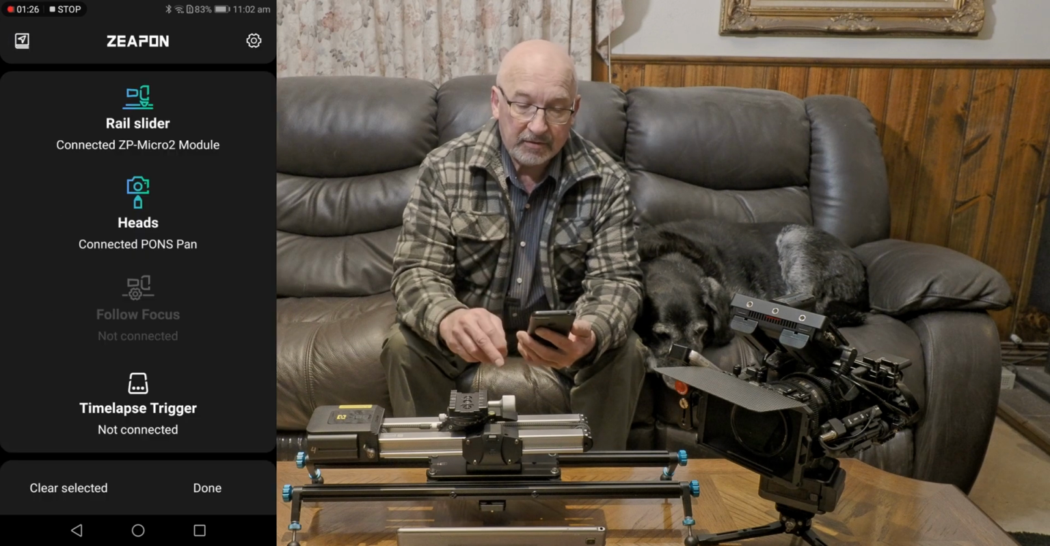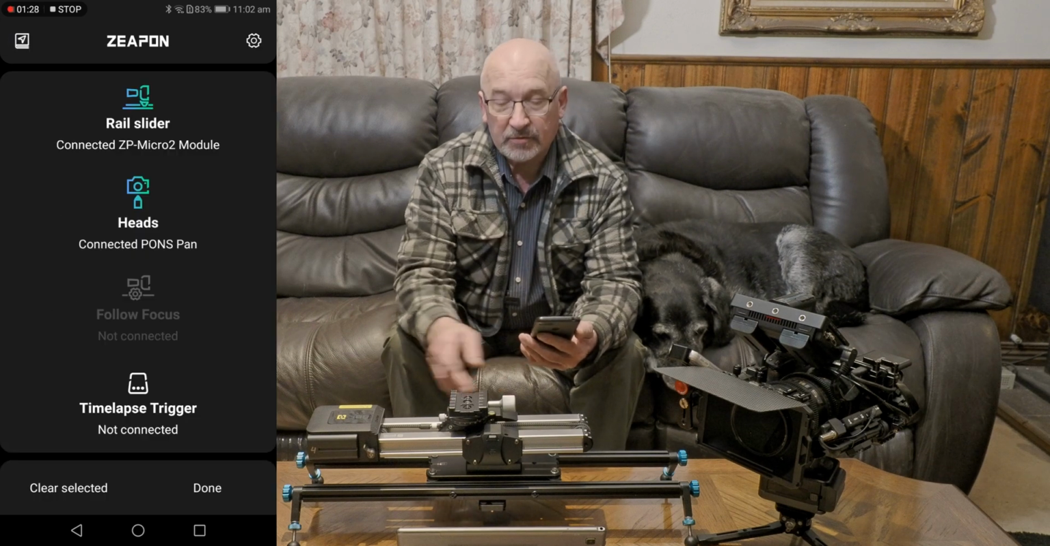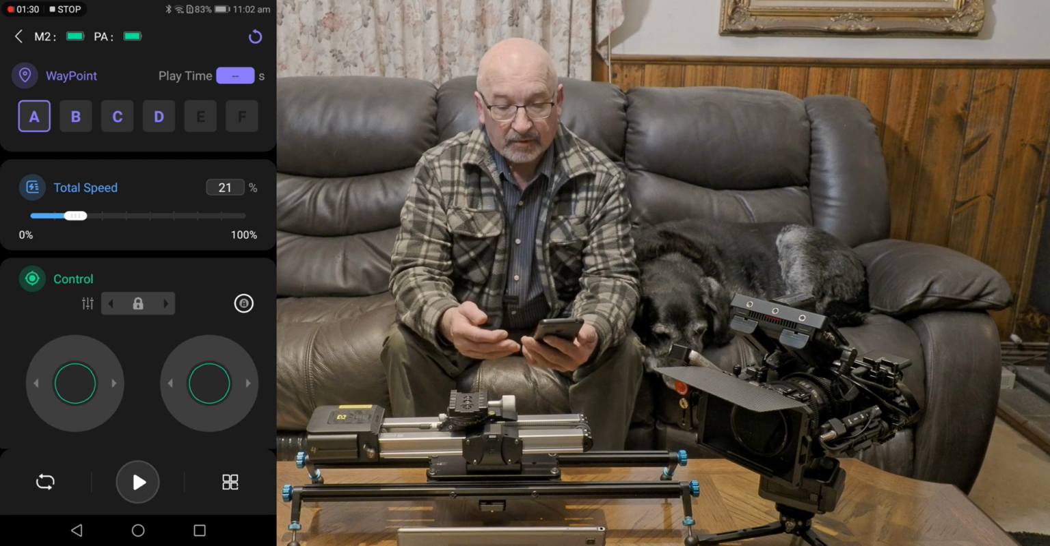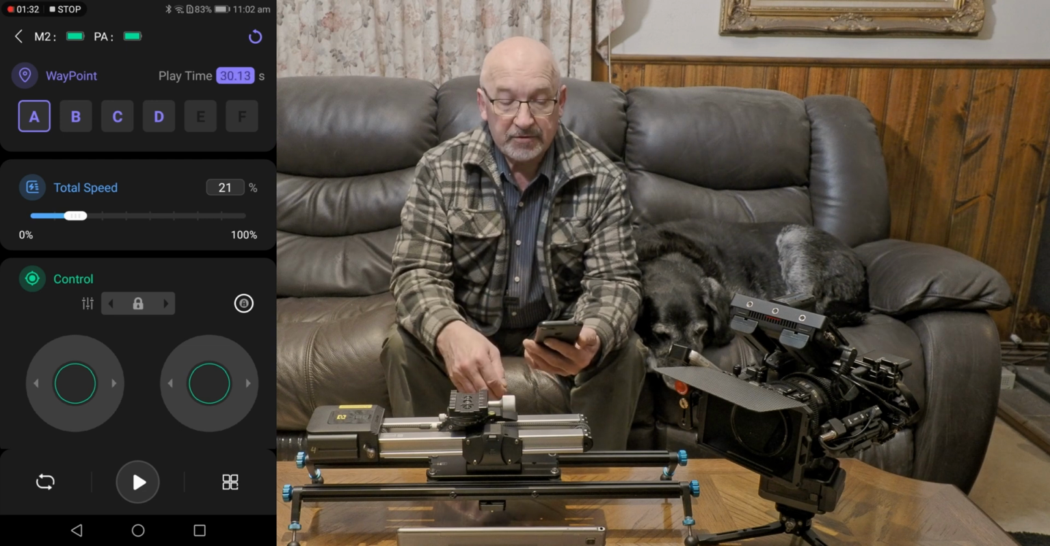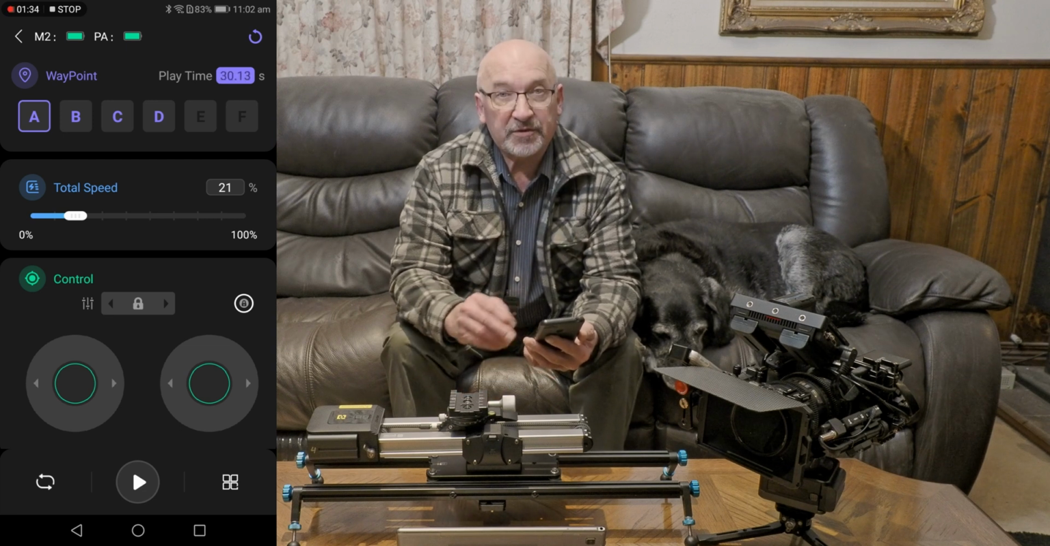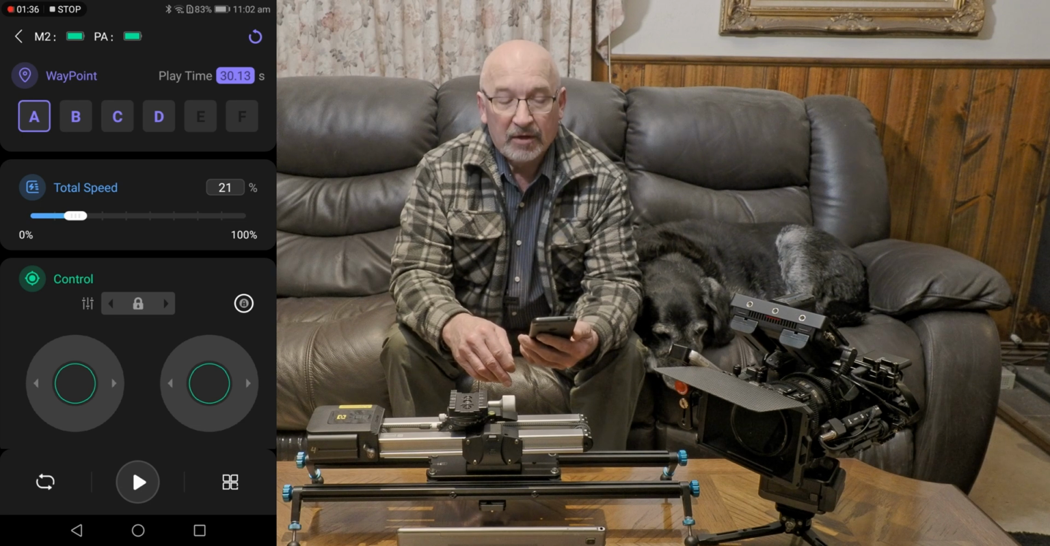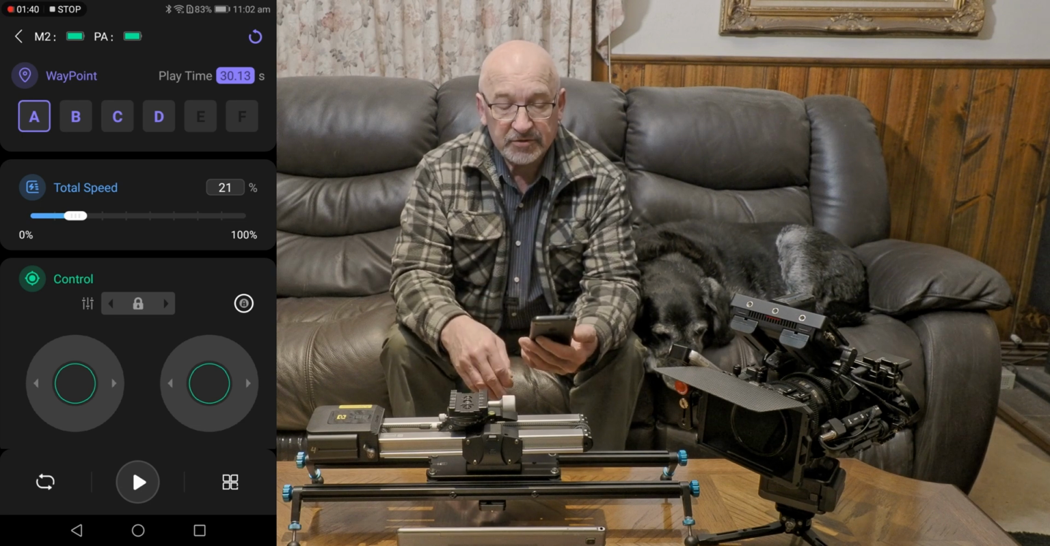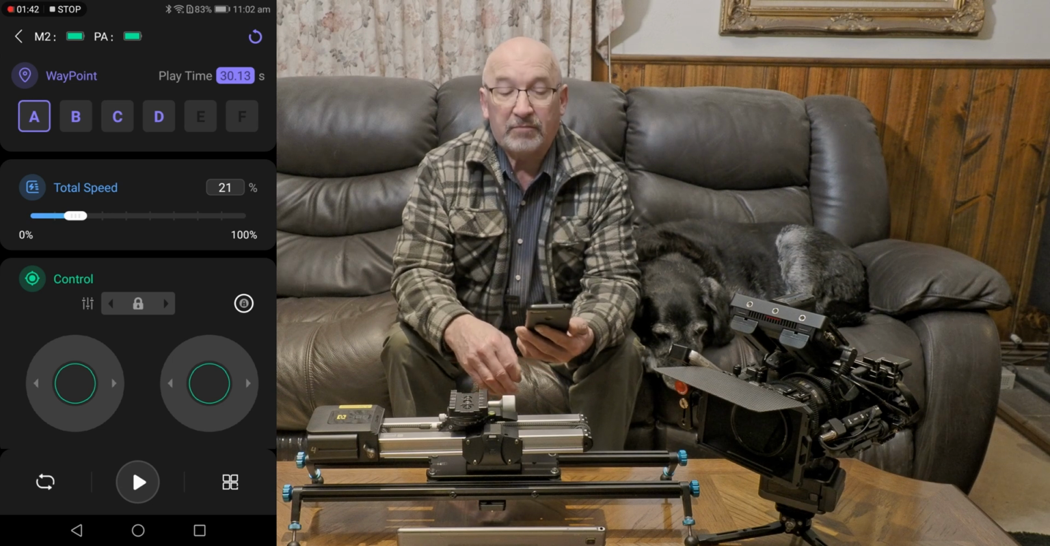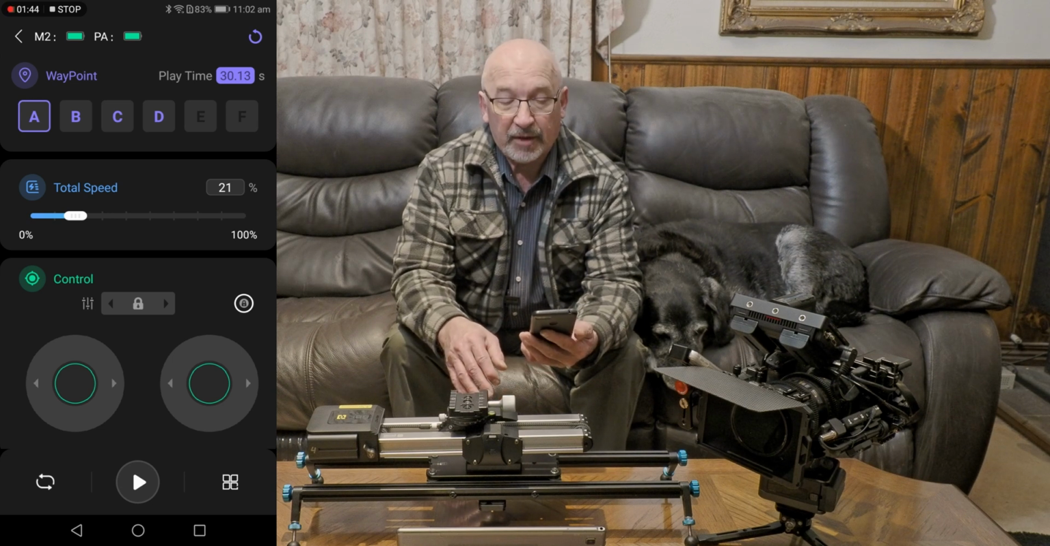So that's connected, and now the rail slider is also connected at the same time. And this time, for some reason, it went to the main screen. Normally you have to press done on the front page before it actually transitions to the main screen. Now you'll notice the main screen is totally different to the old app.